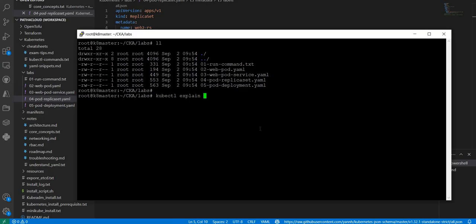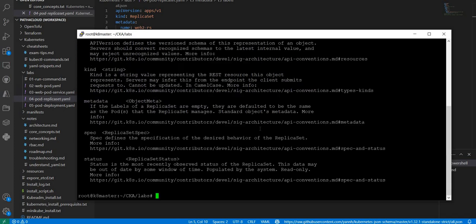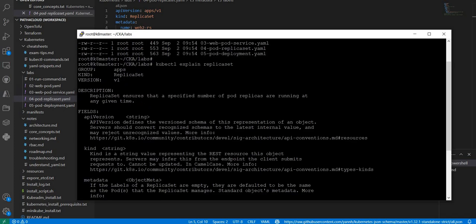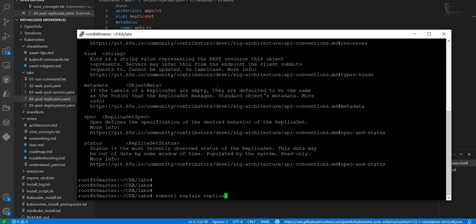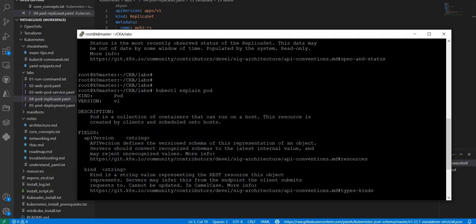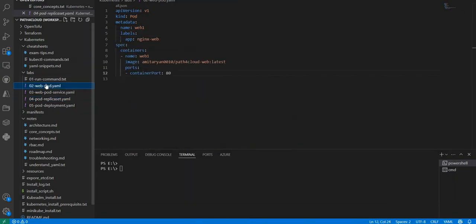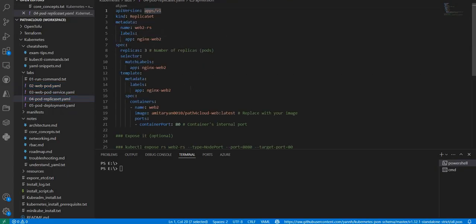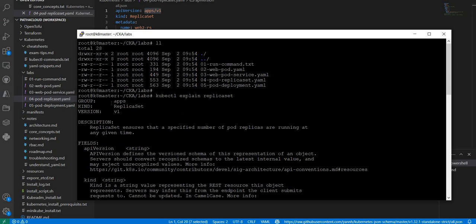What you can do is run this command, kubectl explain replicaset, which will tell you where it sits. You can see that the group is called apps and the version is v1, so we need to say apps/v1. Whereas if we look at the pod, you can see there is no group, it's directly v1. That was the reason we were using only v1, but for the replica set we are using apps/v1 because it sits under the apps group.